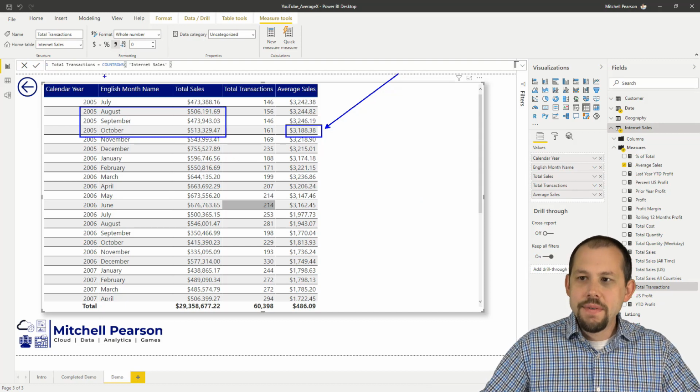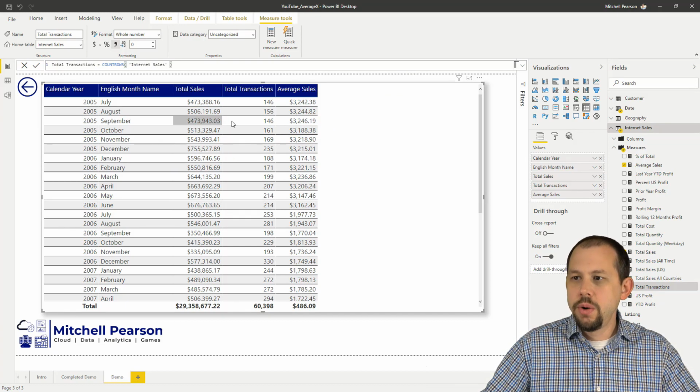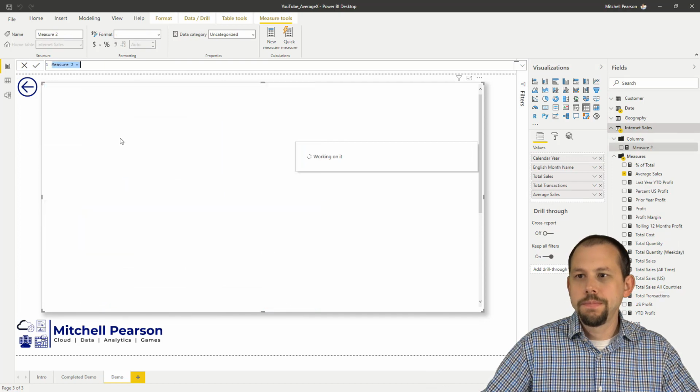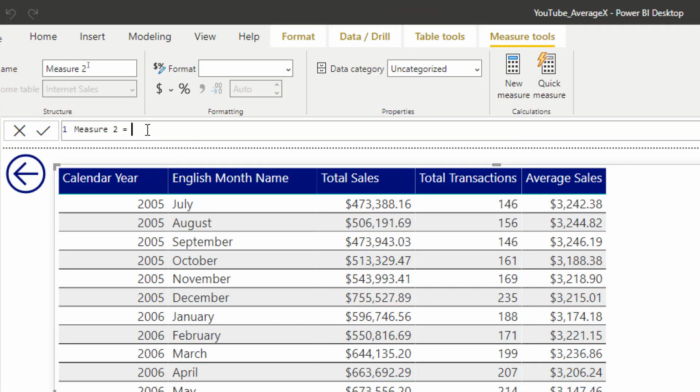So we have our transactions there. You can see the value there. We have our average sales. What's the next step? Well, let's create, if we will, a new measure. So I'm going to create a new measure here. And then I'm going to give this measure a name like average sales for 3 months.